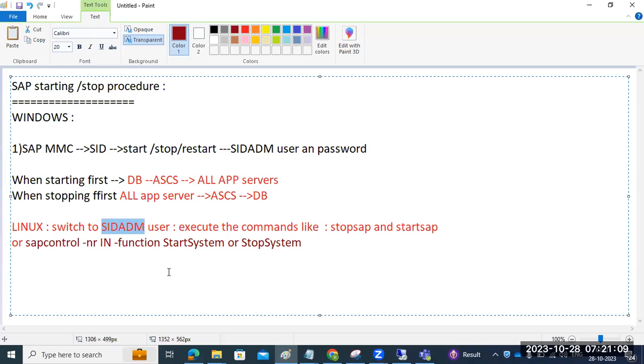Yeah. So if you are stopping or starting the SAP systems, you always have to use the SID ADM user, which means you don't need to log into the SID ADM user. Just when it asks for the user ID and password while you are stopping, you can enter the SID ADM user and password. But the order of stopping and starting the procedure is the same: DB, ASCS, application servers, the same procedure.